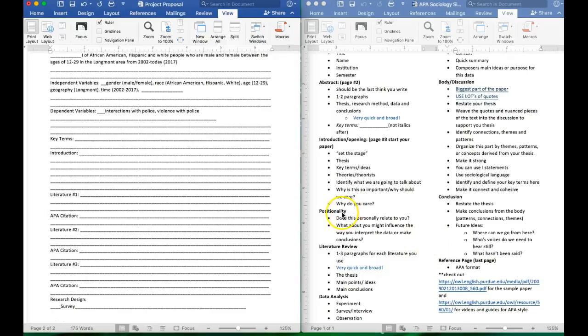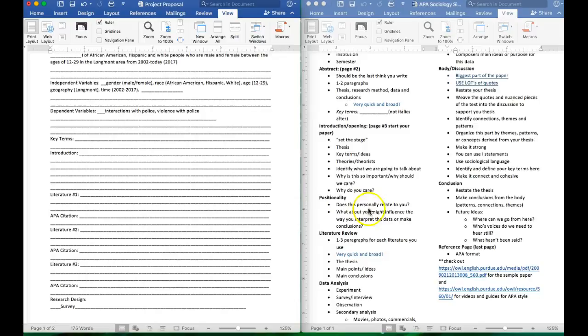If you have any questions about, well, what does positionality mean? How does this personally relate to you? What about you might influence the way that you interpret the data, right? So this is your sociological lens.